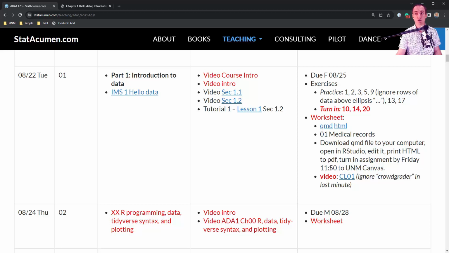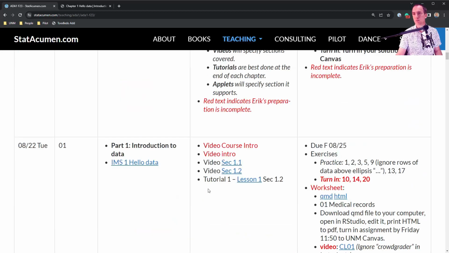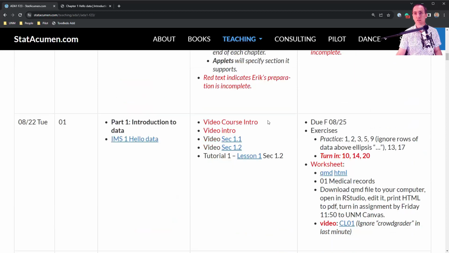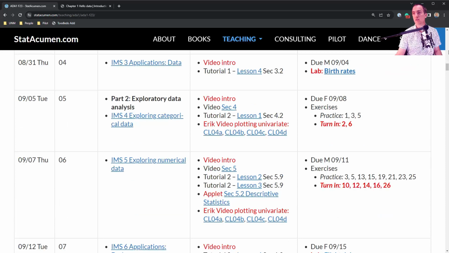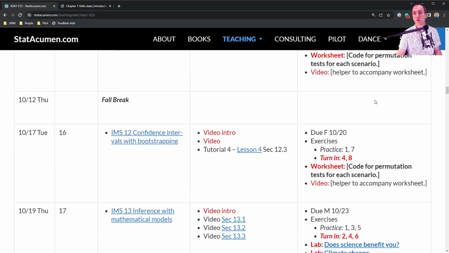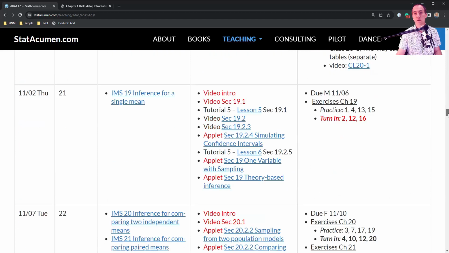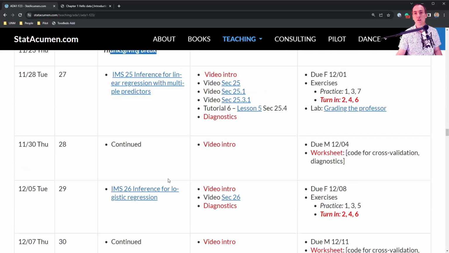This is going to change when you go look at the website. And so on Thursday there's something different. You can see I still have some preparation to do. All the red text is stuff that I haven't yet completed. All right, but there's a row for every day of the semester. We have a fall break in October, and we have a Thanksgiving break in November.